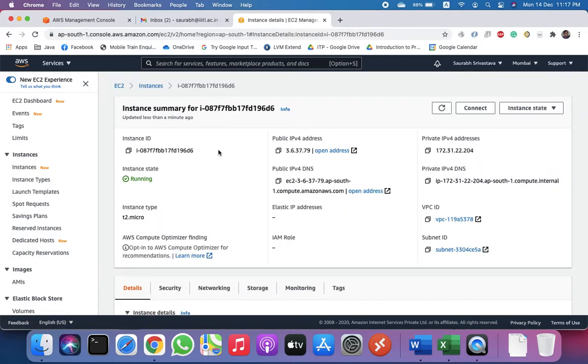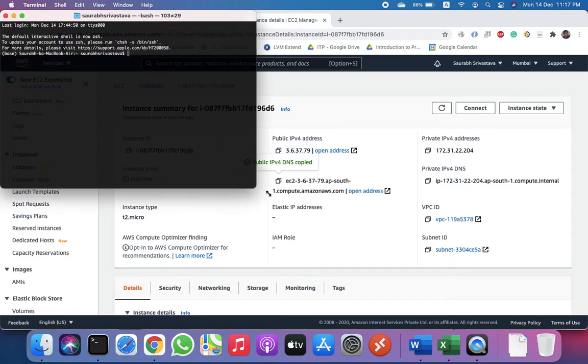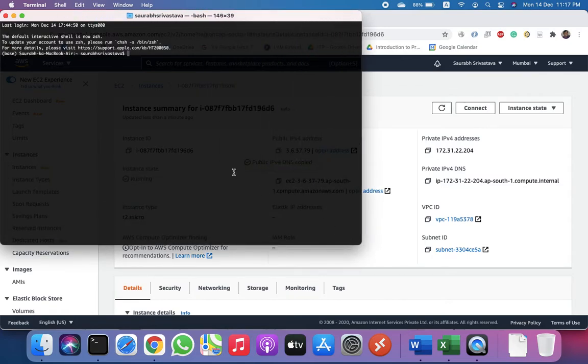Click here, and this is a public IP DNS. So basically what you have to do is something like this. Just copy it from here. If you do not have Mac, I'll just tell you what to use. But I have Mac, so what I'll simply do is something like this. I'll do SSH because it is Ubuntu.